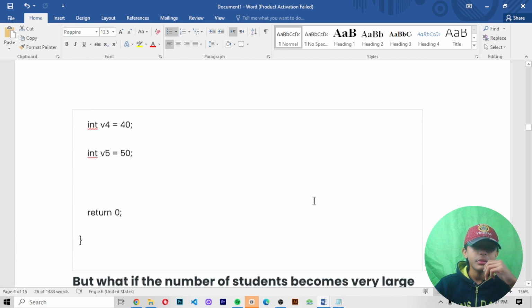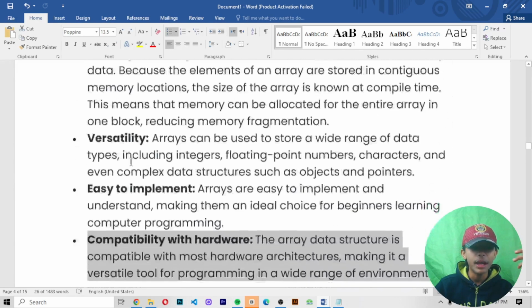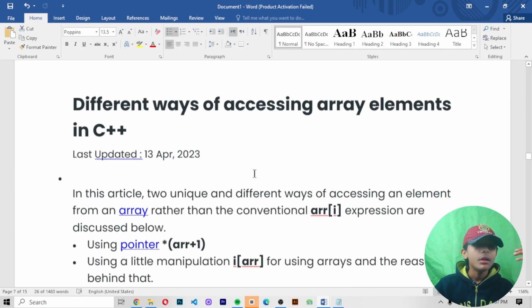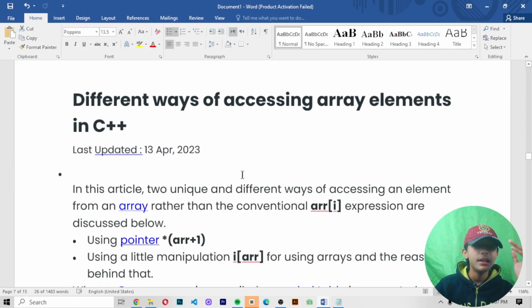So, let's move to our next chapter, and our next chapter is about different ways of accessing array elements in C++. In this chapter, we are doing some coding also. So let's come to this chapter and talk about different ways of accessing array elements in C++.